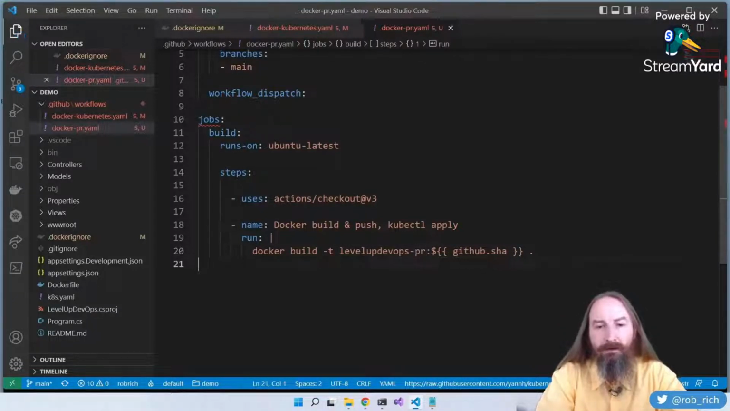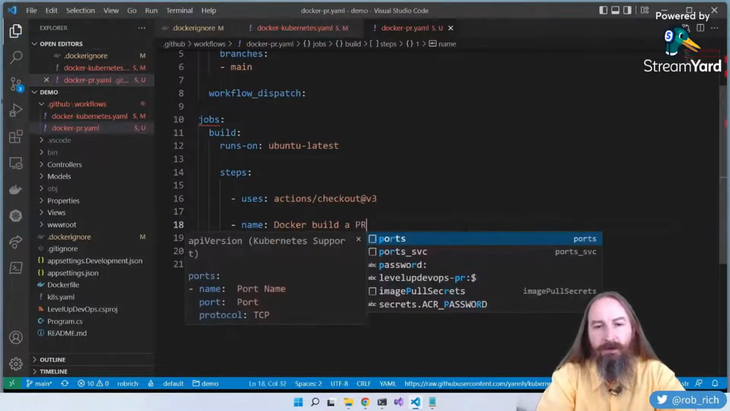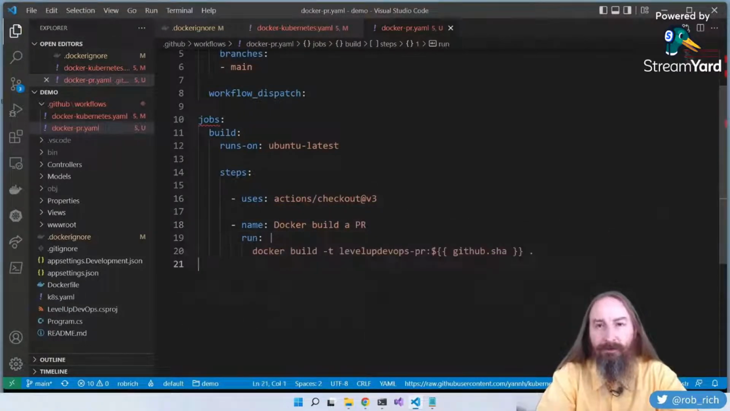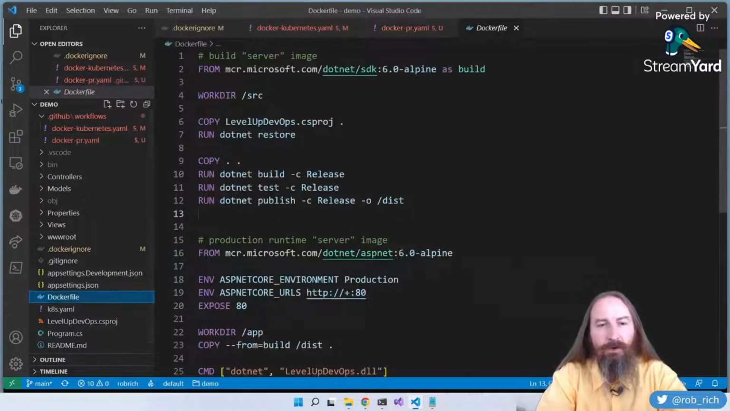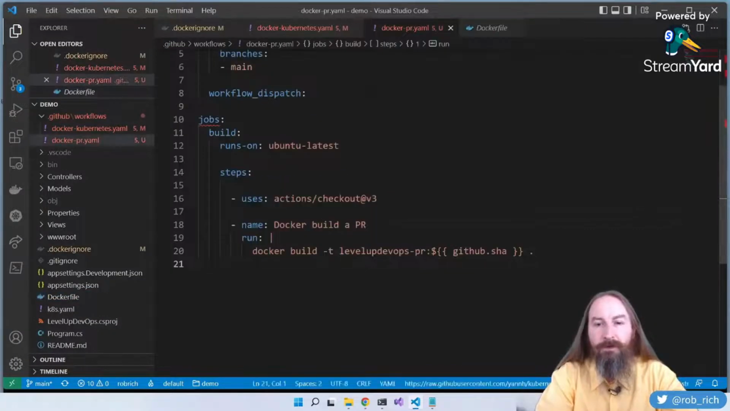Now, the cool part about this, Docker build a PR, is it's still going to do all of the steps inside of my Dockerfile. So looking back at our Dockerfile, we're still going to restore all of our dependencies, build, run all of our tests, publish that content, flip over into the other container, and get ready to go. Now, we're not actually starting this image, but we've built it. So it will still do our full build, restore all of our dependencies, and validate our software with all of the unit tests. It just won't publish anywhere.